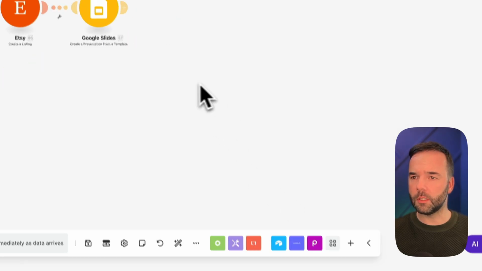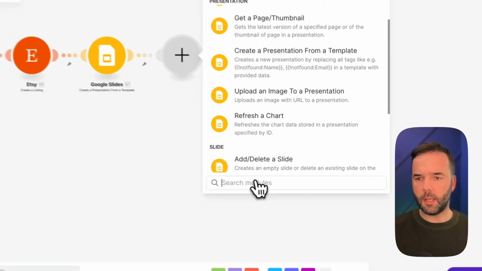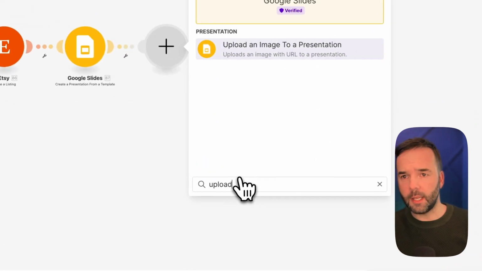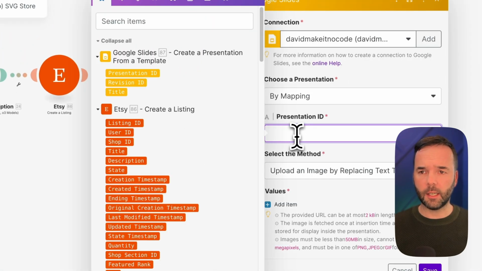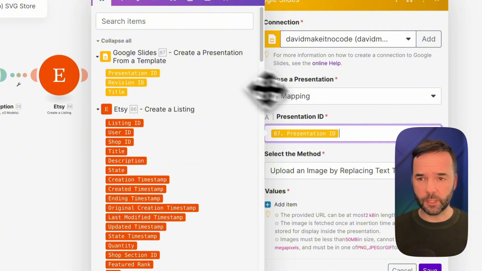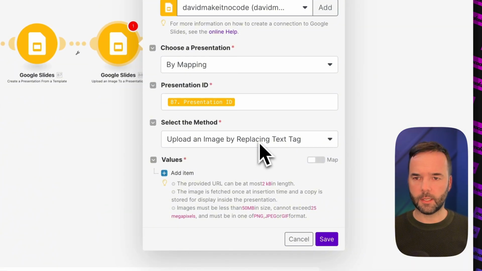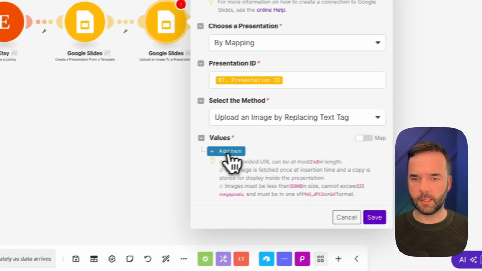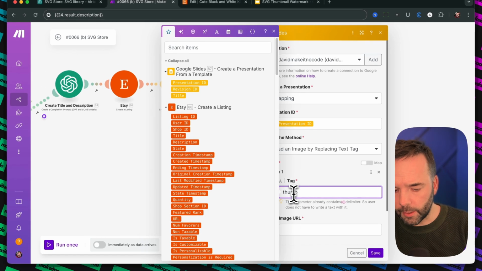So what I want to do next is grab that content. I'm going to say upload an image to a presentation. That's the one I'm going to do. Then next, I want to grab that original presentation ID from the previous step. I'd like to have that set as standard. So I'd like to go value. I'm going to put in tag. I'm going to put in thumbnail.